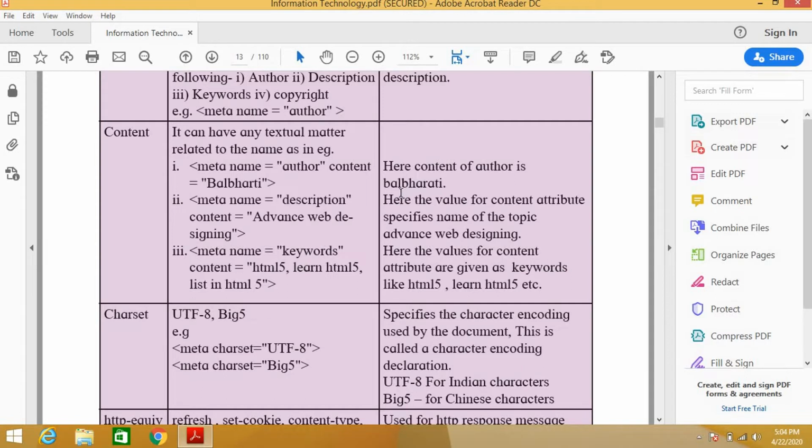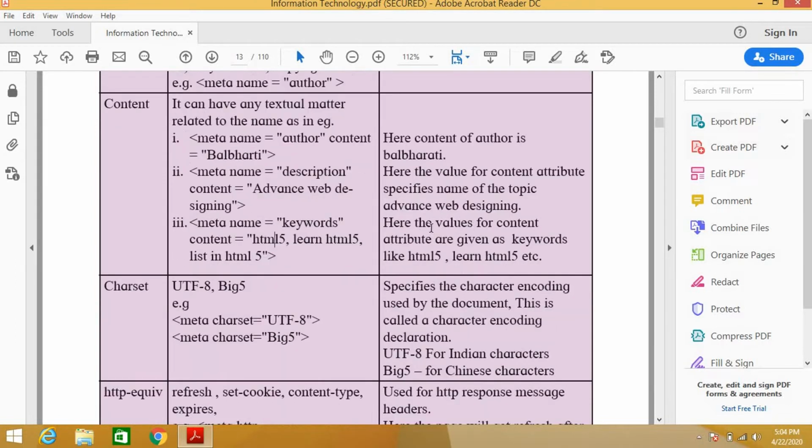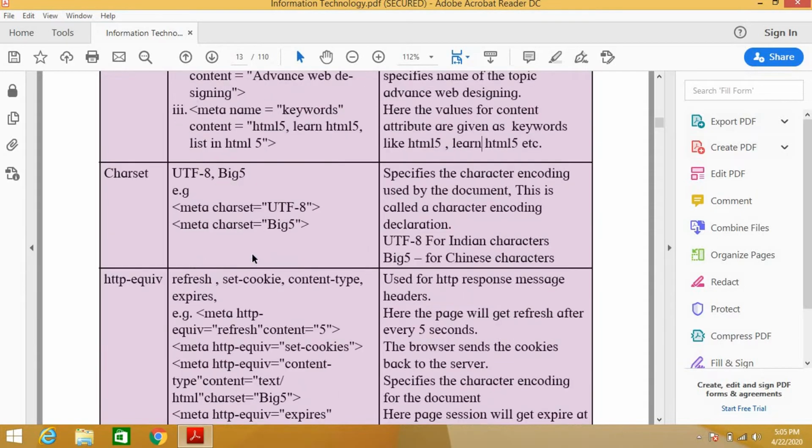So here the content of author is Balbharti. Here the value for the content attribute specifies the name of the topic, advanced web designing. This is the description. Here the values for the content attribute are given as keywords, and the keywords are like HTML5, learn HTML5, etc. So it depends on your requirement.